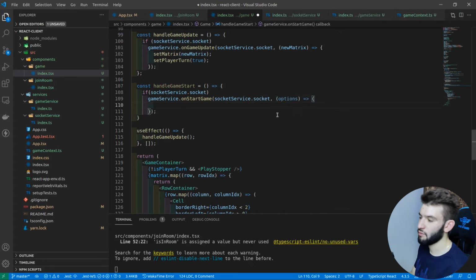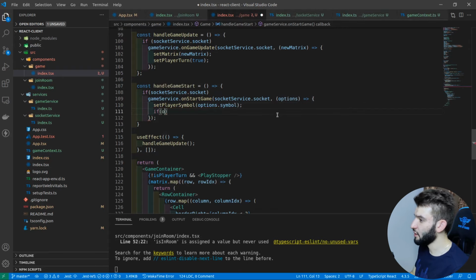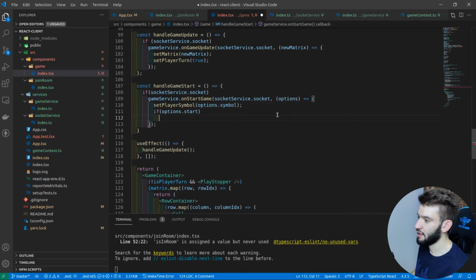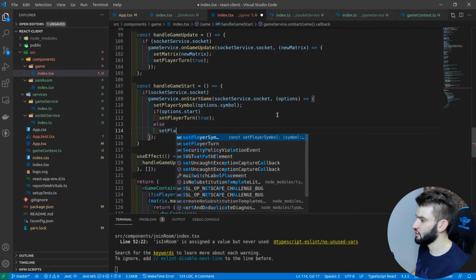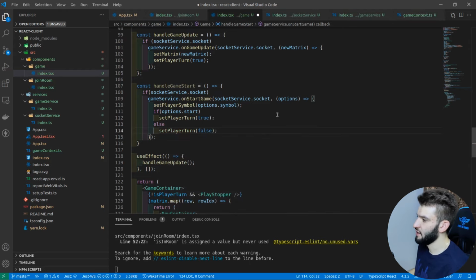So for starting a game, what we do is set some flag that's saying, oh, the game has been started, so you can start playing. Also, I want to set the player symbol to whatever the symbol is actually being put. And also, options.start is going to indicate whose turn it is. Of course, who starts the game first, who starts with the first turn, if that makes sense. So if start is equal to true, what I want to put is set player turn equal to true. Otherwise, if it's false, I'm going to set the player turn to false. Just to be safe, that's what I'm trying to do in here.